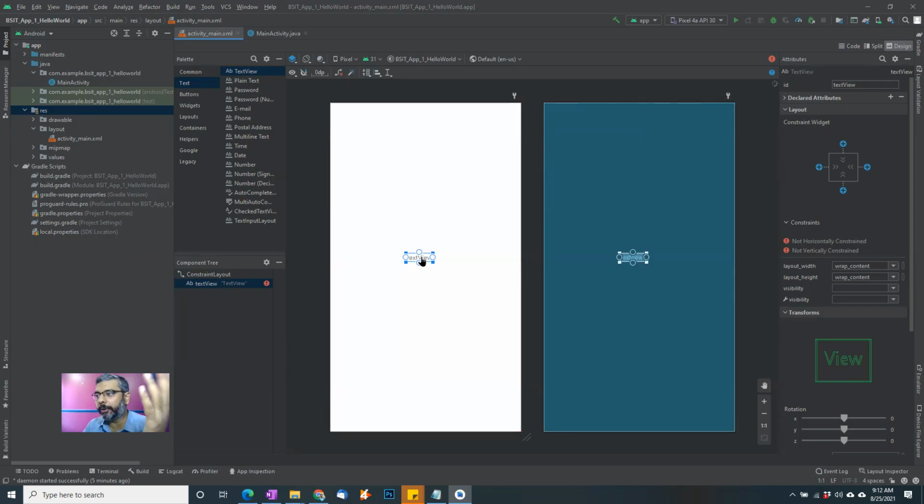Now I want to make some settings with this component, increase the font size, add information. For that we will come here, inside the attributes window. Within this attributes window, we have multiple different options that allow us to control the component's structure. For example, its constraints.